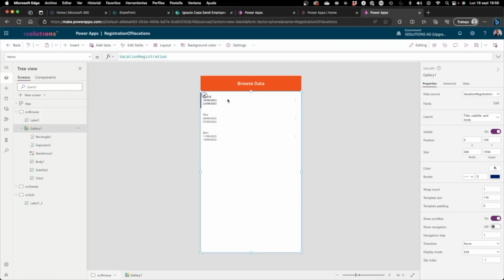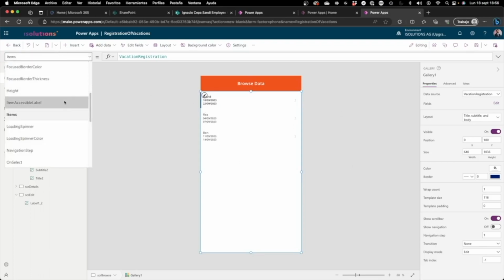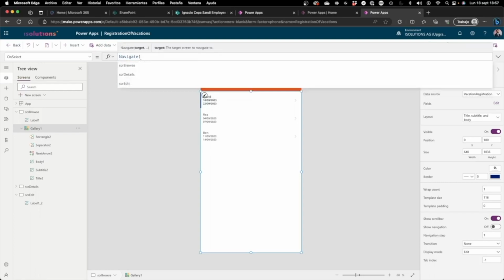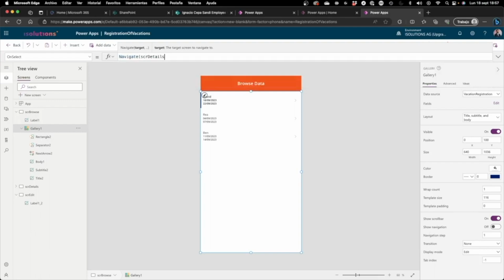So if I select the gallery, and here in properties, I go to the onSelect property, and here in the formula bar, I remove the false, which makes the behavior do nothing. I'm going to change that to Navigate. This is a function. And I'm going to say that I want it to navigate to the details screen. I can close the parenthesis here.